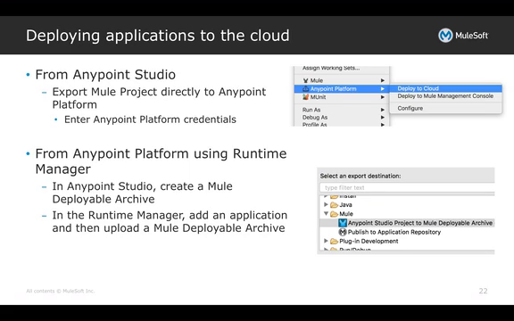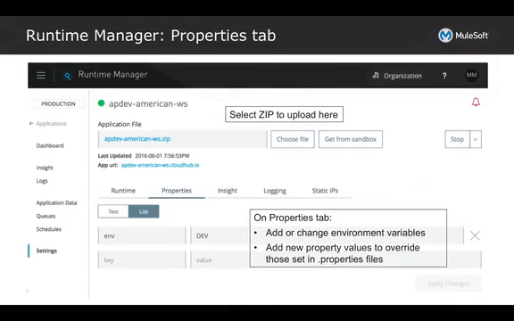In the Runtime Manager, we can add an application and then upload a Mule deployable archive. In the Runtime Manager, under the Properties tab, we can select a zip to upload in the top application file area. In the bottom, under the Properties tab itself, we can see the ability to add or change environment variables and add new property values to override those set in .properties.